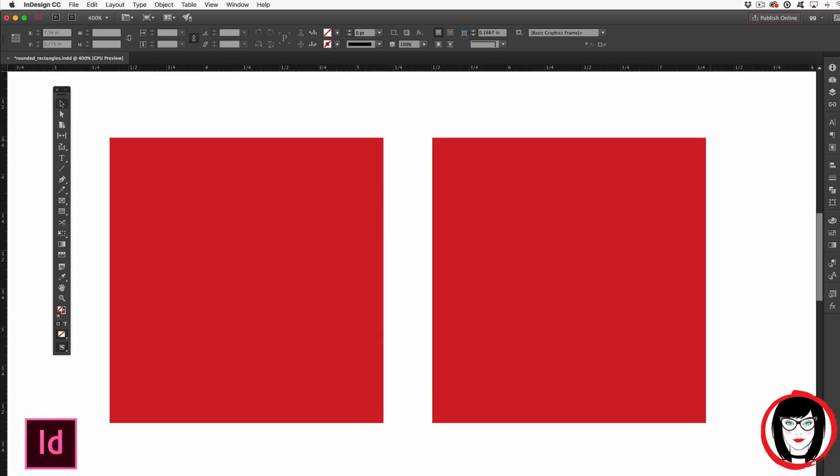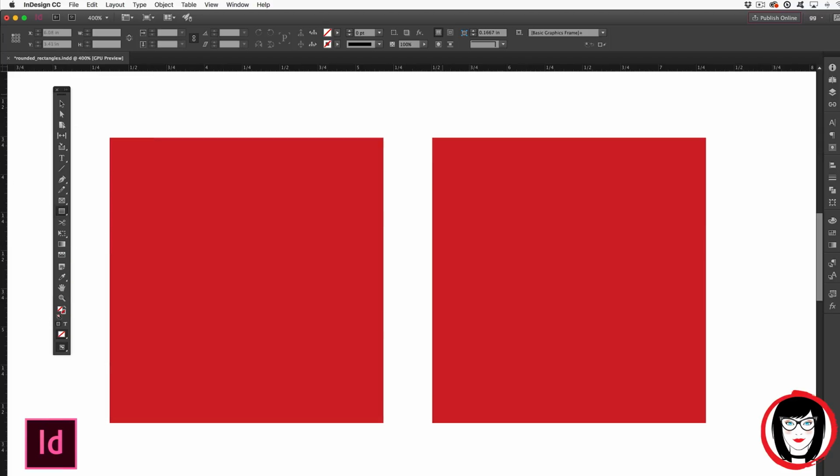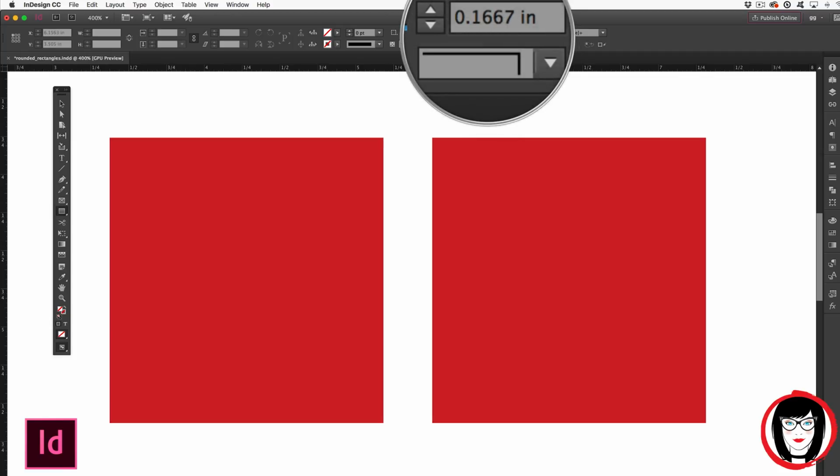Making a rectangle with rounded corners is almost just like making a regular rectangle in that you start with your shape tool and begin with a regular rectangle. The difference comes right up here. It's right up here where you can change the style of that rectangle and the degree to which that style is applied to your shape.